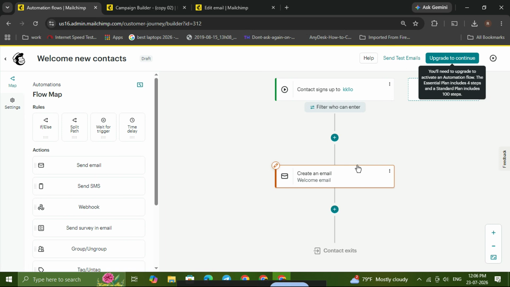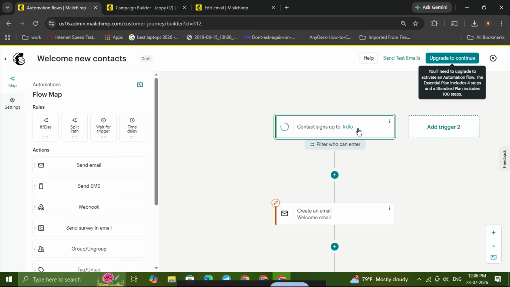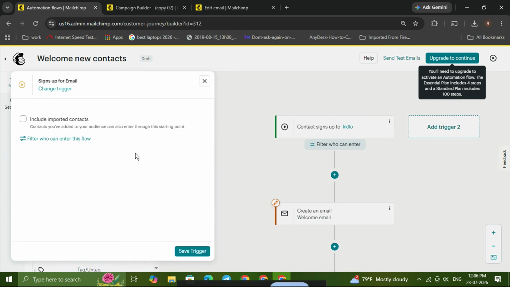Now let's customize the trigger. Click on the sign up for email trigger in the flow. Here, you can adjust the trigger settings so the automation behaves exactly the way you want. You may see options such as including new subscribers only or optionally including imported contacts. Choose the setting that fits your workflow. If you only want people who sign up directly through your form to enter the automation, keep it limited to new subscribers. If you also want imported contacts to receive the email, you can include them too, depending on your plan and setup. Once you've checked the settings, click Save Trigger.